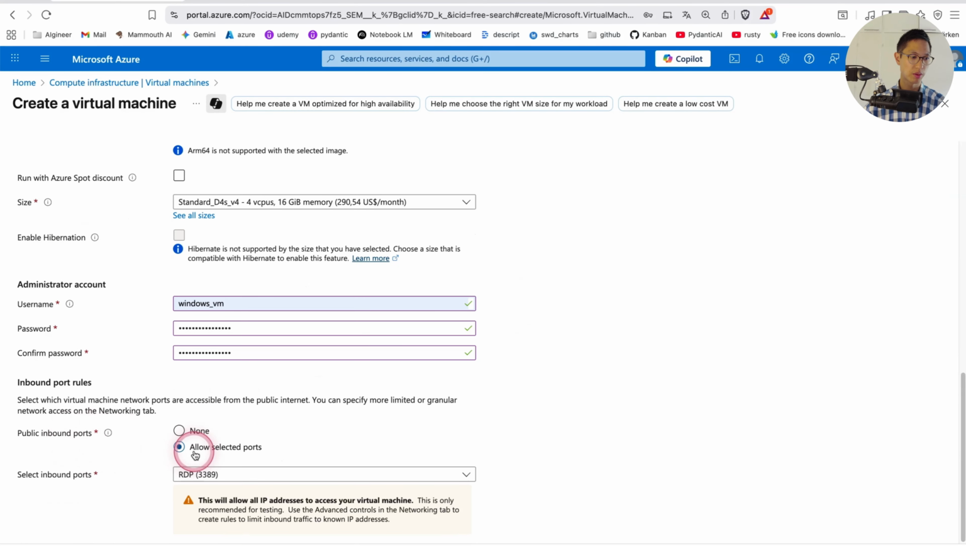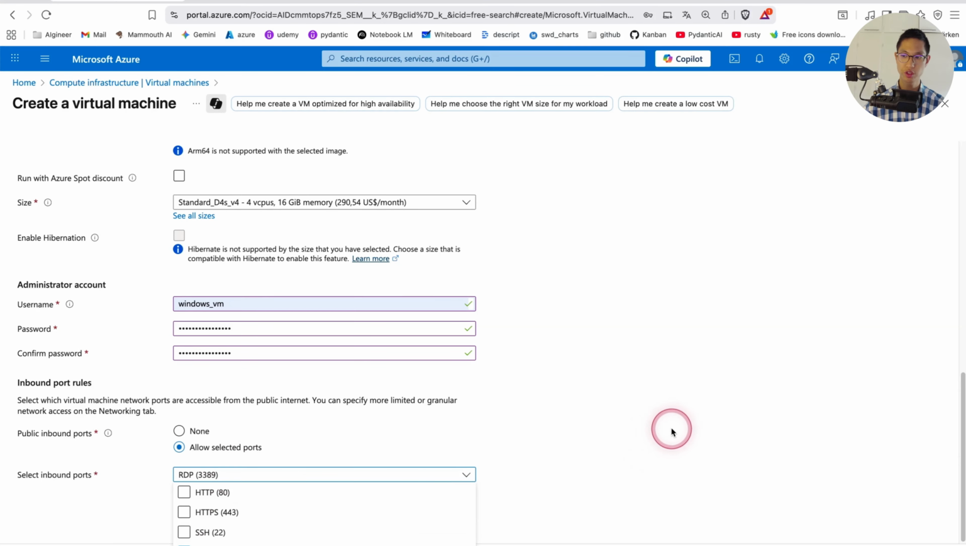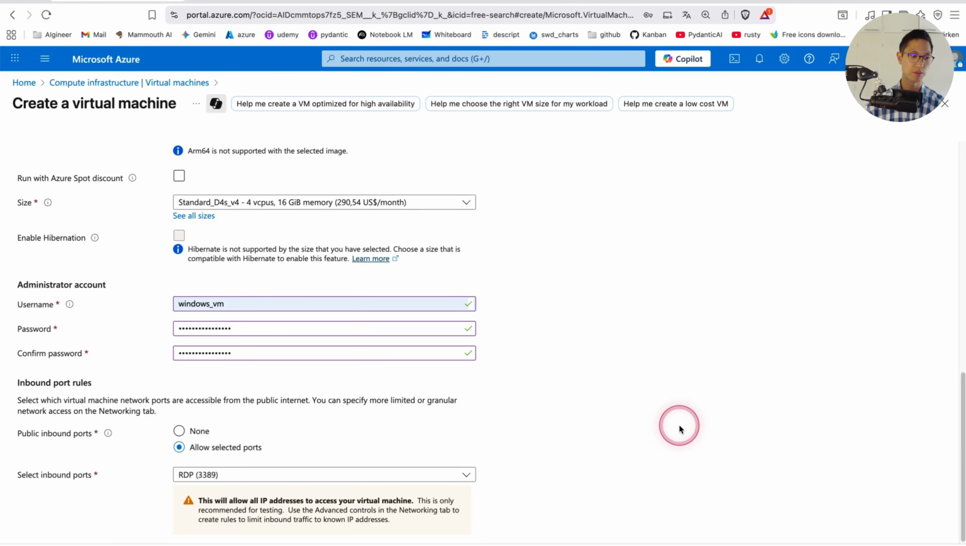We can allow some selected ports. This port, we can allow that. It means that all IP addresses can access this virtual machine. You should choose another one if there are other ports to choose, but I won't go through what this means. Instead, I'll just show you how to create this resource.